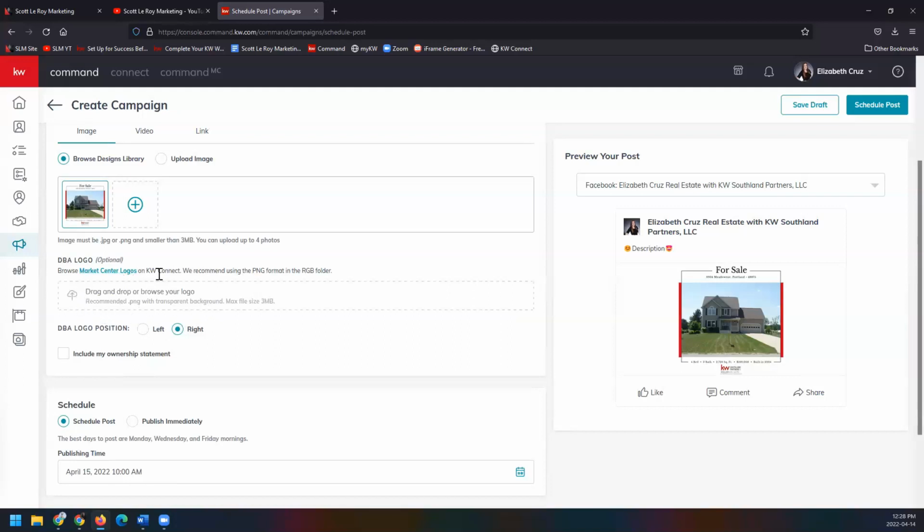Now, if you need to leave the Market Center logo and/or include the ownership statement, you can change the position of the logo to either the left side or leave it at the right. Totally up to you.